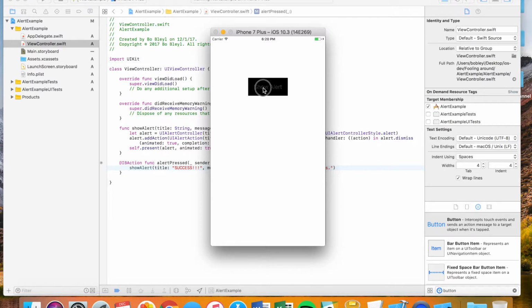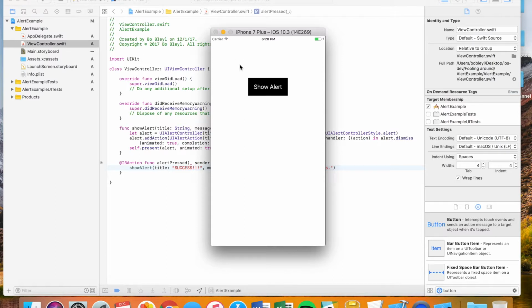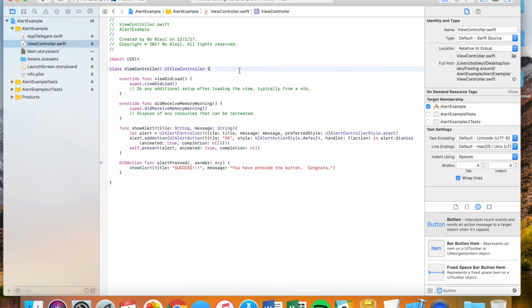It says show alert. I click it. Success! You have pressed the button. Congrats. And so that's how to make an alert. Really simple. There are some other ways you can do it. You can add some different responses. You can add a yes, no click inside an alert if you want to proceed with a certain action. There's a couple different things you can do with alerts.